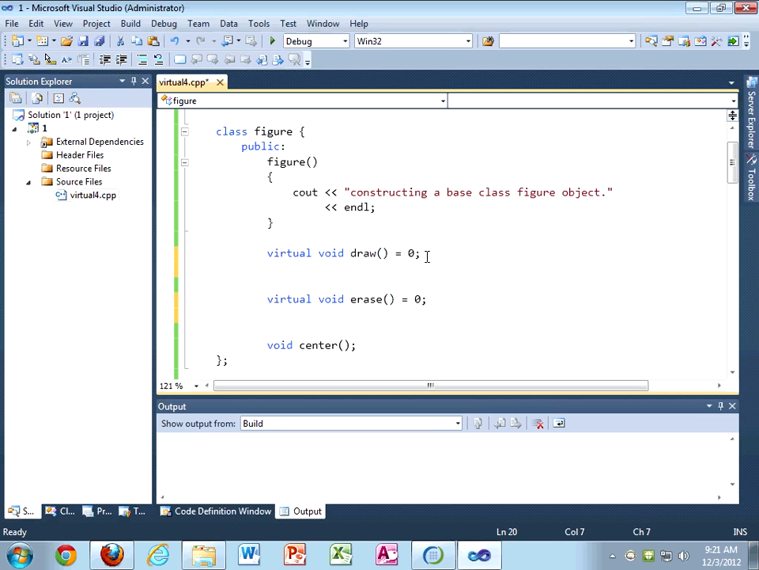I think this class will be really useful if you want to derive your class from this class. But if you want to do that, you're going to have to give me a draw function and an erase function, or it's not going to work.